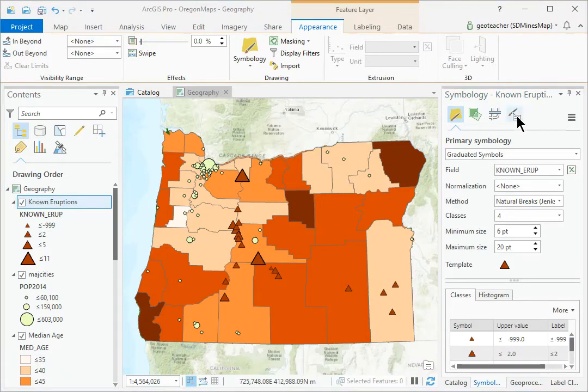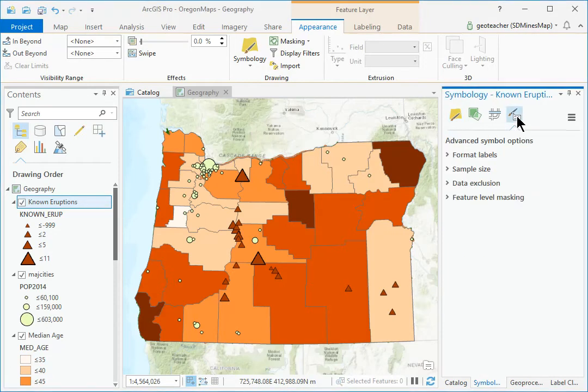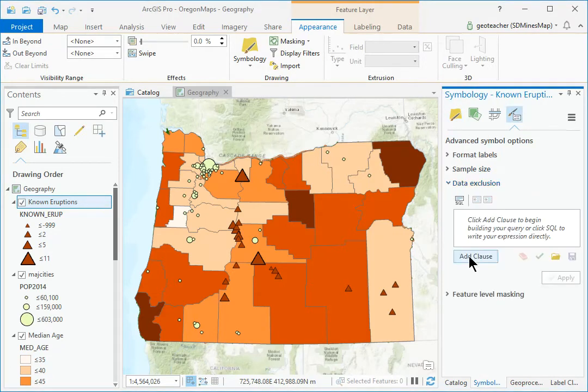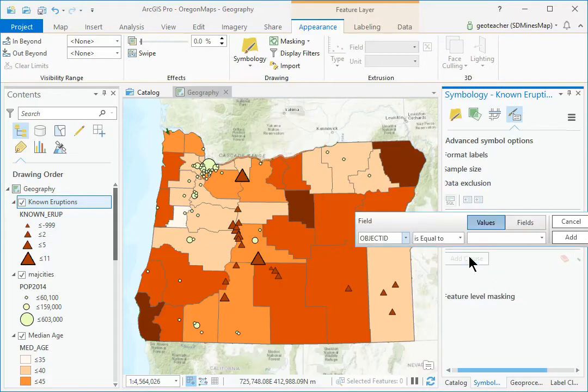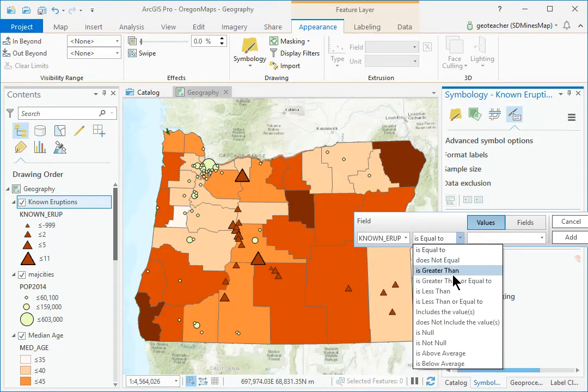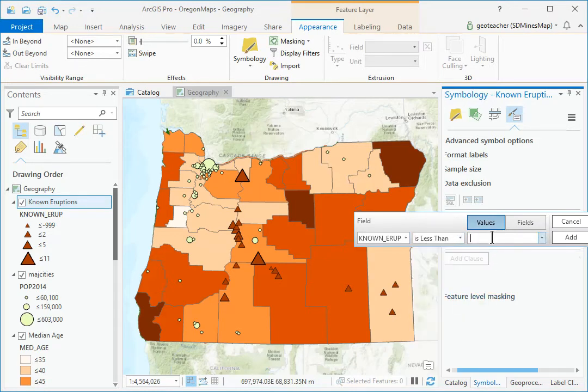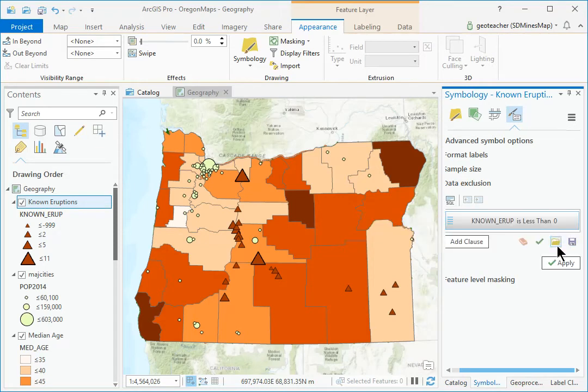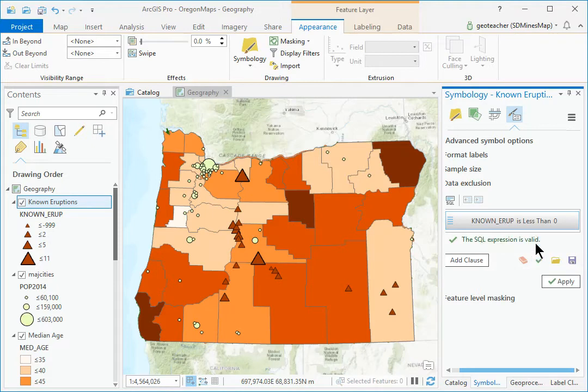Open the Advanced Symbol Options panel and expand the Data Exclusion entry. Click Add Clause and enter the expression Known Erupt is less than 0. Click Add and use the green check mark symbol to verify the expression. Click Apply.